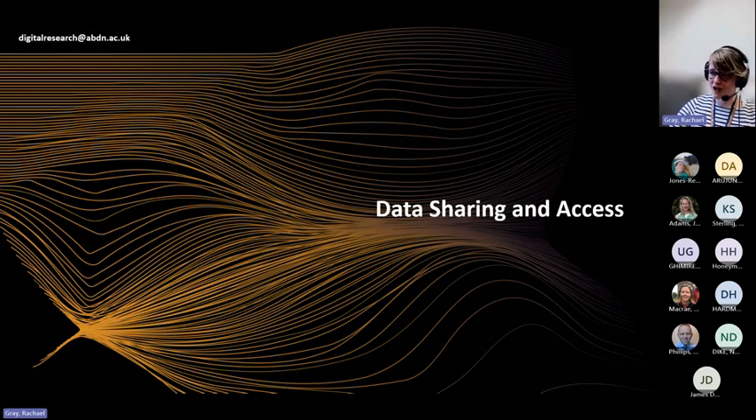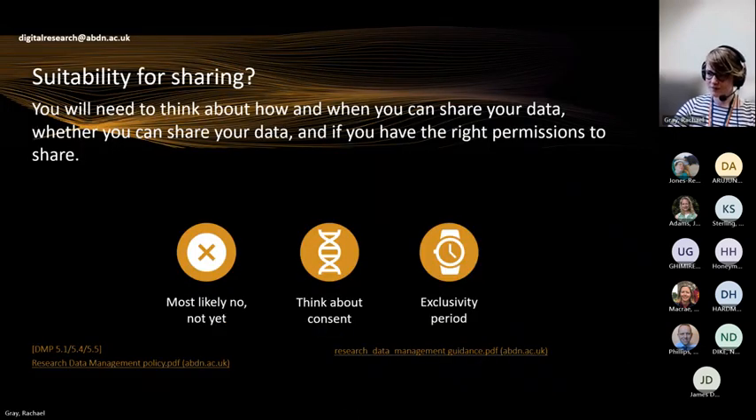This section will concern how you can share your data, what restrictions may need to be in place, and who will have access to your data. So when thinking about sharing your data, you will need to think about whether it is suitable to share, and if not, how you can make it shareable. You need to make sure that you have the right permissions and consent in place to share your data, whether you need an exclusivity period, or who will or can have access to your data, which we will touch on a little bit later.